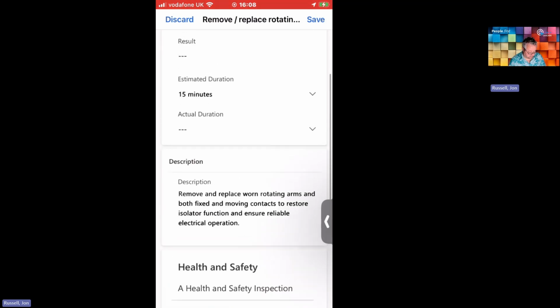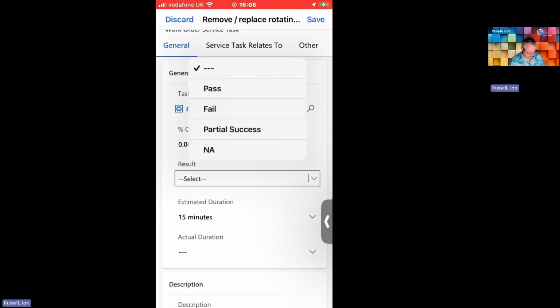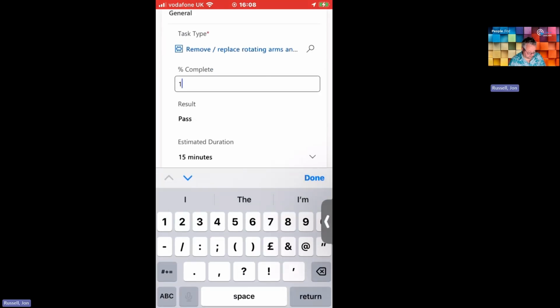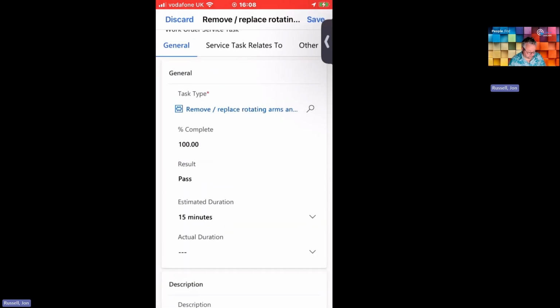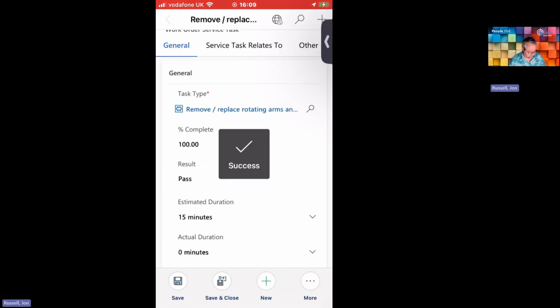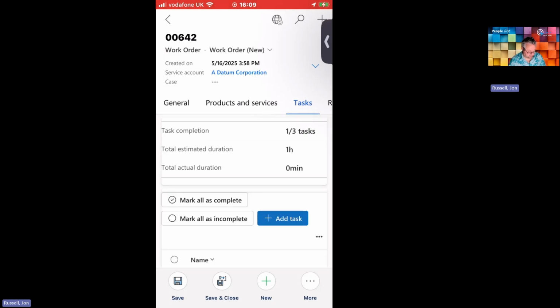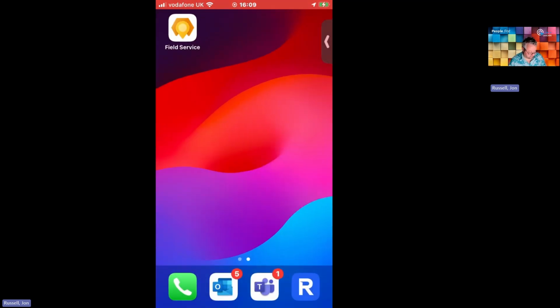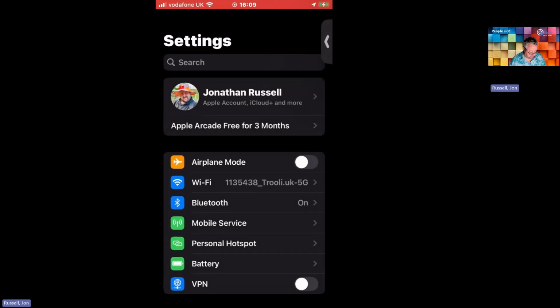And I am then going to go up to the top, and I'm going to say that it's passed, and that task is 100% complete. I'm going to save that. Now, what might happen is that I may lose connection, and I'm going to simulate that now by disconnecting. Unfortunately, you won't be able to see this on the call. On airplane mode, which will kick me out of the Teams call. Definitely will. I'll go in a moment.